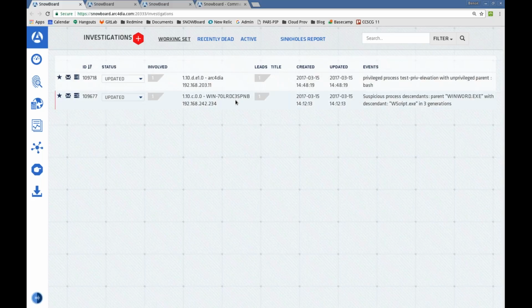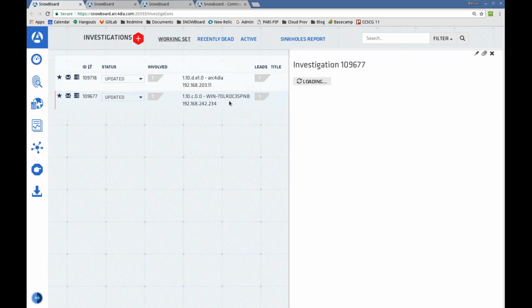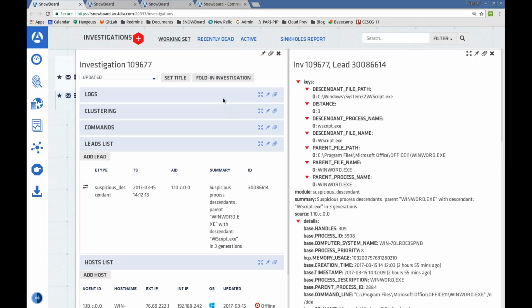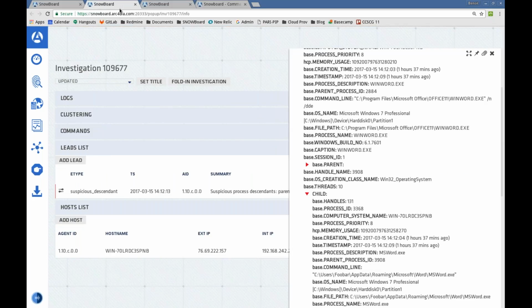So the first case concerns a Windows machine, where we can see that malware has typical process chain patterns all its own, right? And that is quite distinct from legitimate process chain patterns. So here, let me open the investigation. And now that I think about it, I have it open here in a full screen tab.